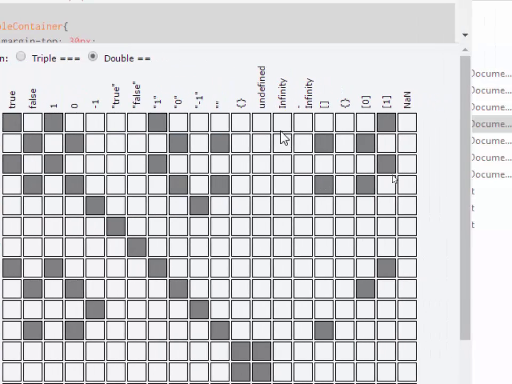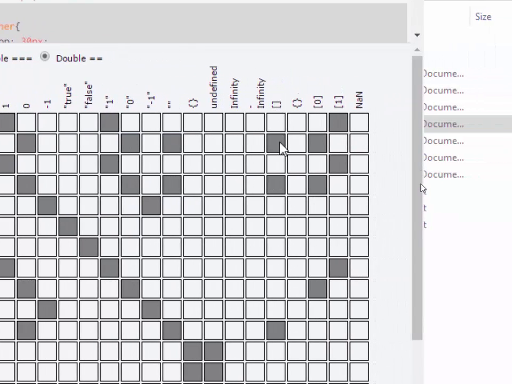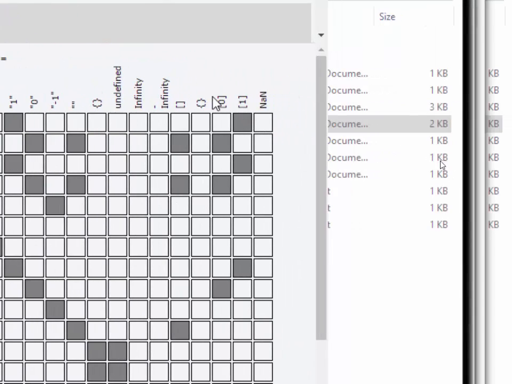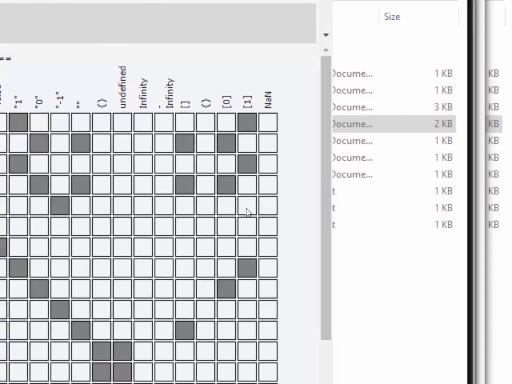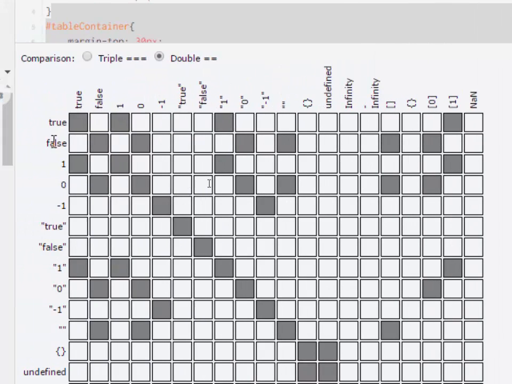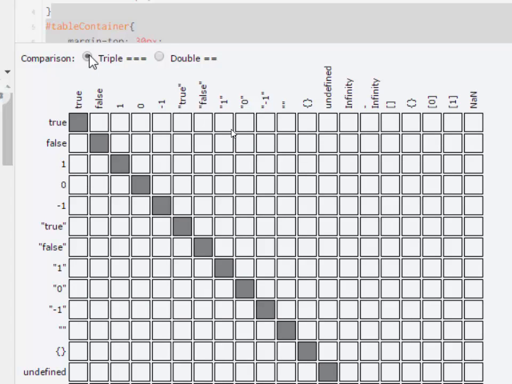For example, here we have an empty array which is equivalent to false, or an array containing 0, which is also equivalent to false, or an array with one object which is already equivalent to true. So this is an oddity you should know about, and you should be aware of the triple versus double equivalence when you try to check values.